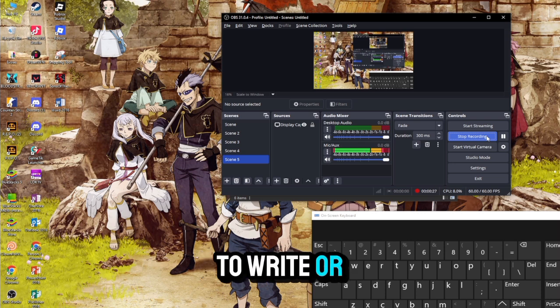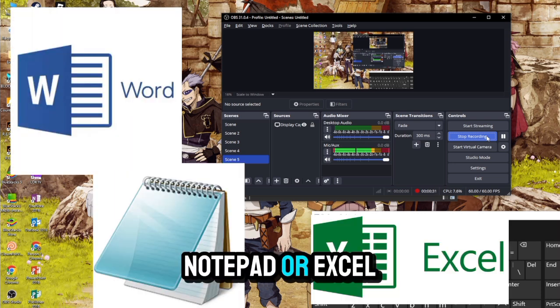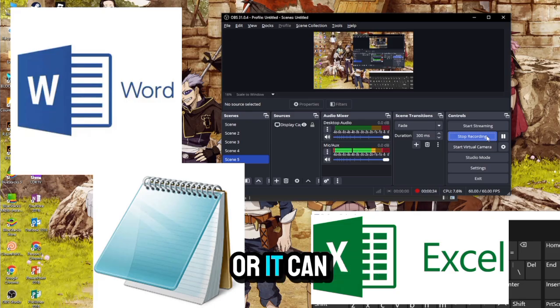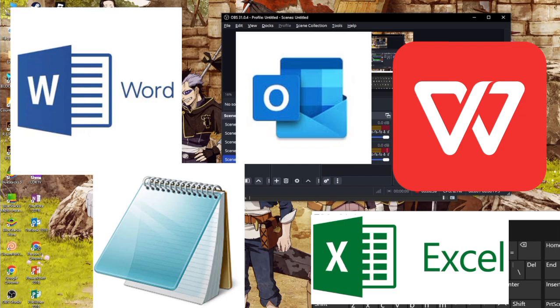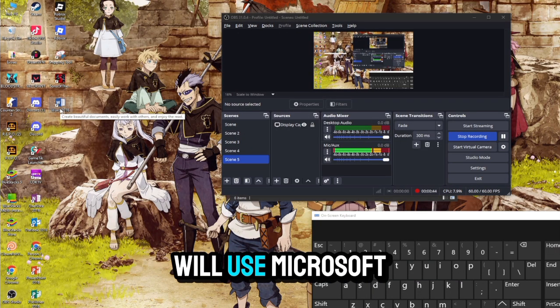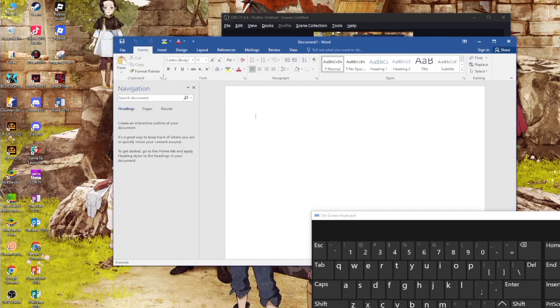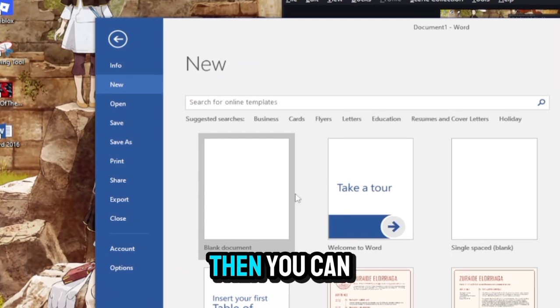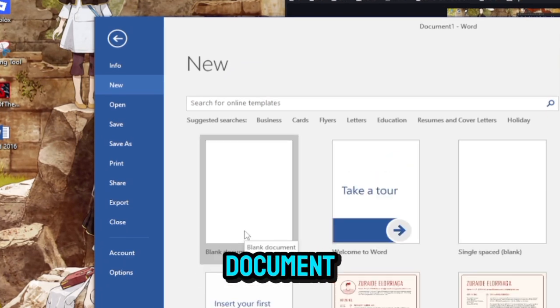When we want to write or create something, we open an application like Microsoft Word, Notepad, or Excel, or it can be OneNote, Outlook, or WPS. To start a new document, we need to open the application. For now, we will use Microsoft Word. Okay, so this is how to start a new document. Click File, then New, then you can choose whatever templates you want. For now, we will use a blank document.